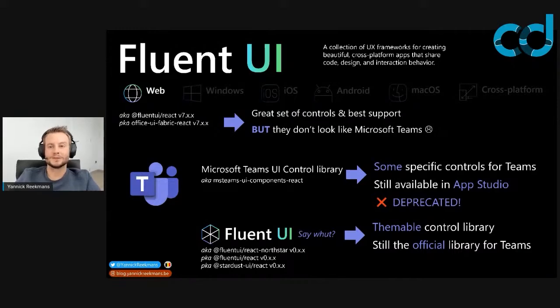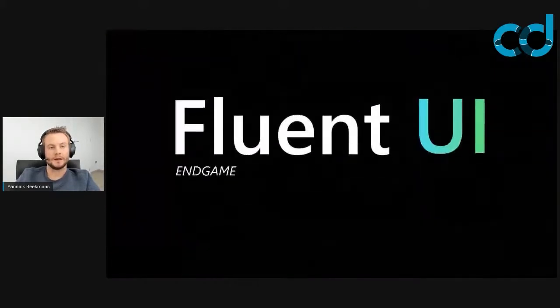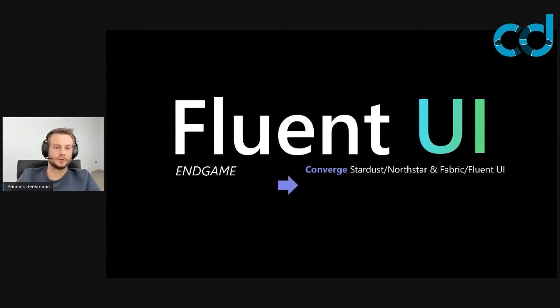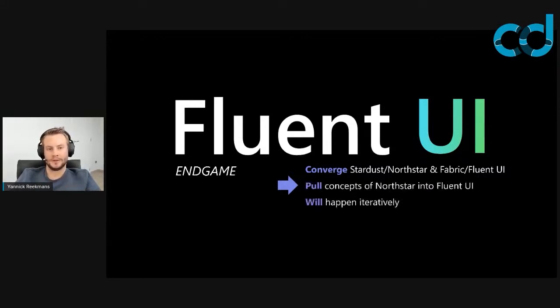Now, let's see what Fluent UI's endgame will be. The community has had big discussions with the Fluent UI team to see where Fluent UI is going and how Northstar and the Teams application and the Teams UI fit in this story. So the goal or the end game for Fluent UI is to converge Stardust or Northstar with the Fabric and Fluent UI. They want to pull in the concepts of Northstar into Fluent UI, but this will happen iteratively.